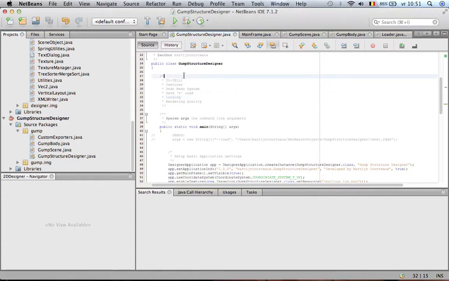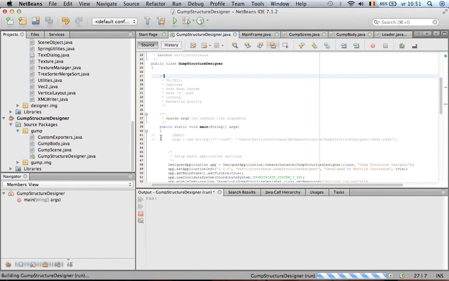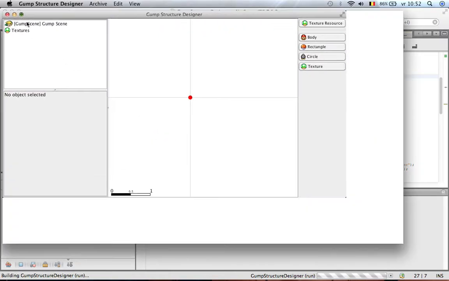So I've got some new features. I've implemented textures. I added an undo and redo system. You can save and load your scene automatically without writing code, and you can lock properties and adjust rendering quality. So I'll demonstrate. Here it is.